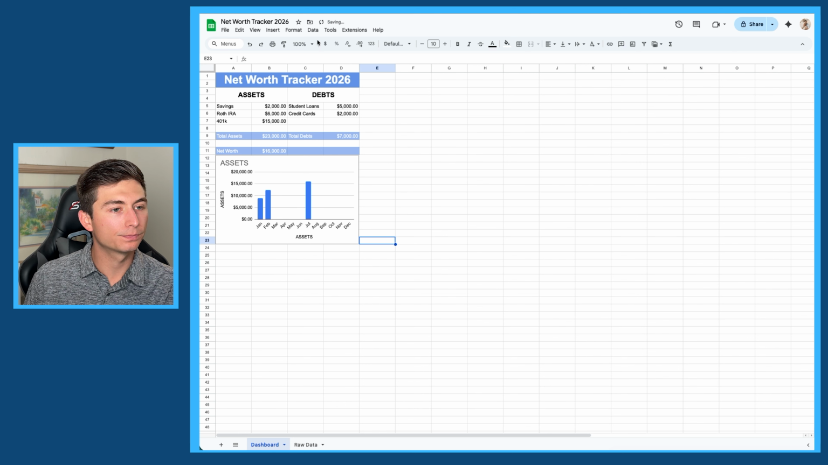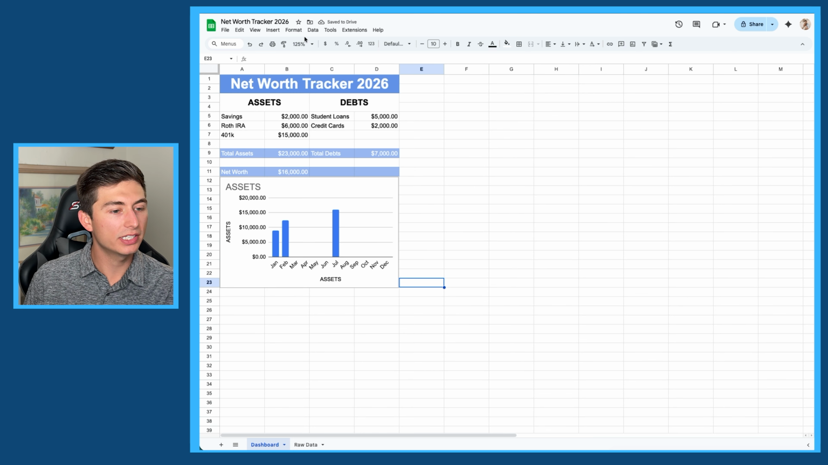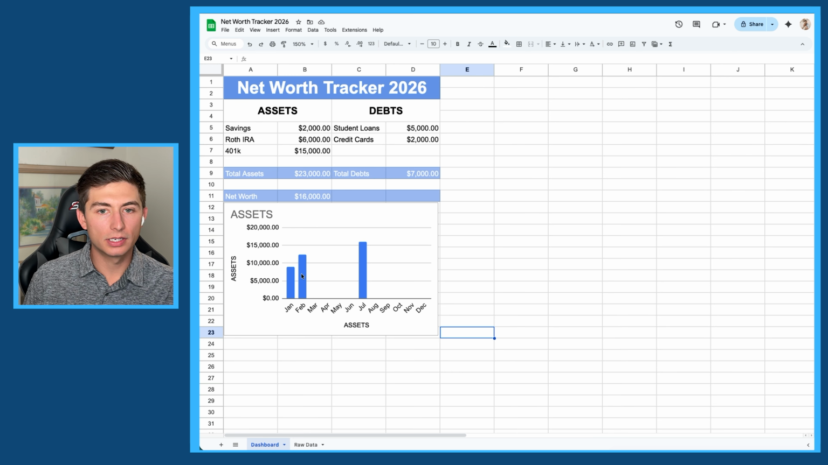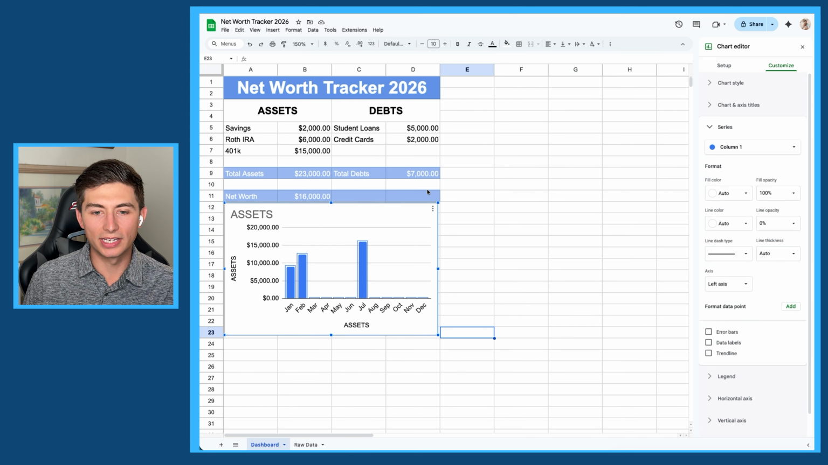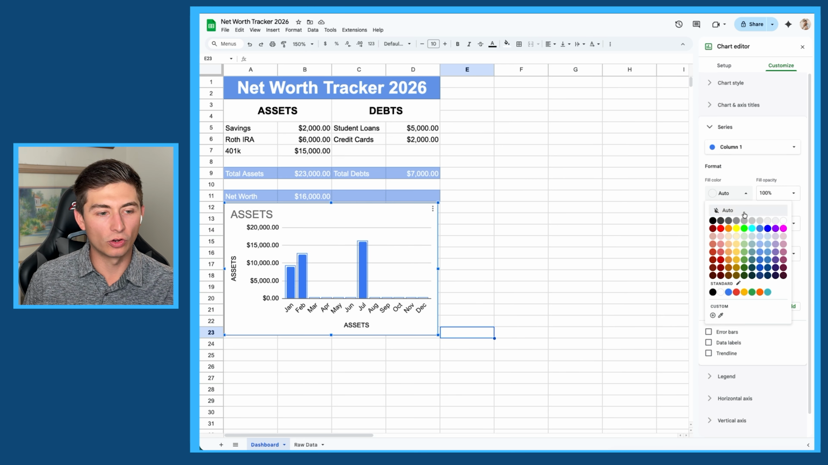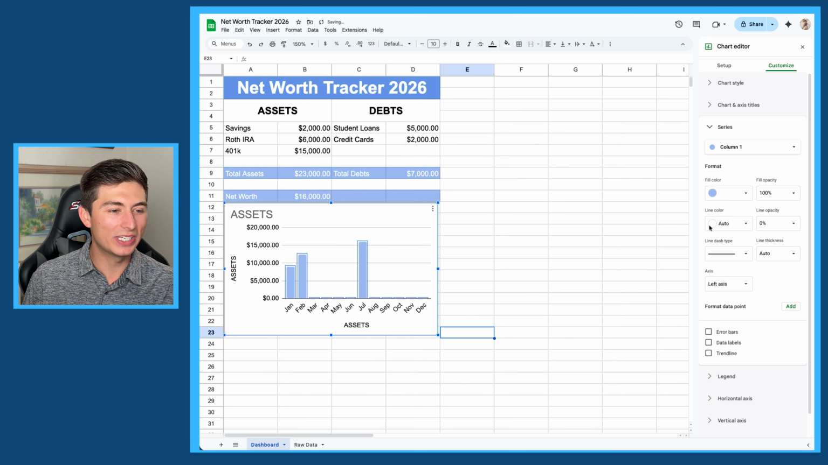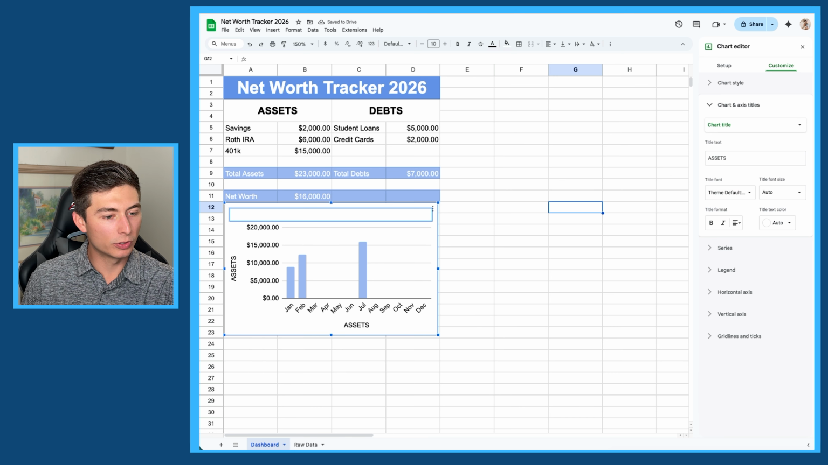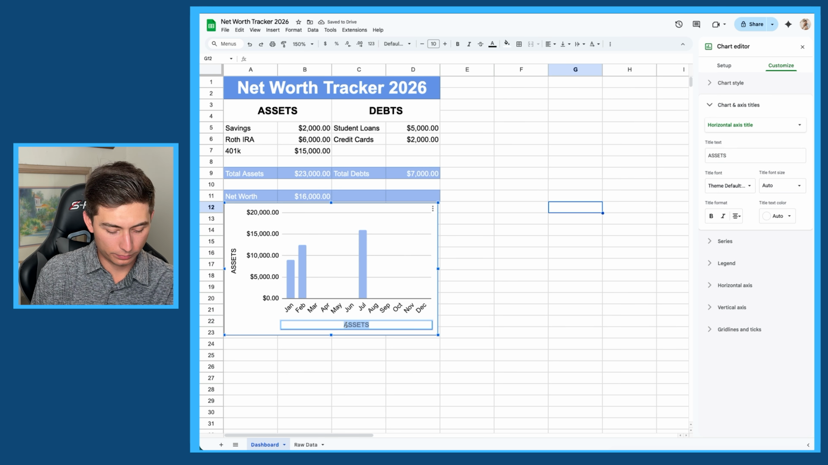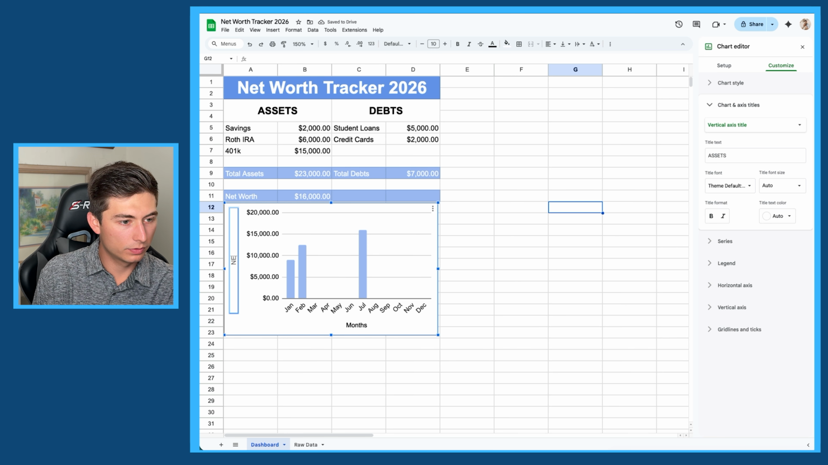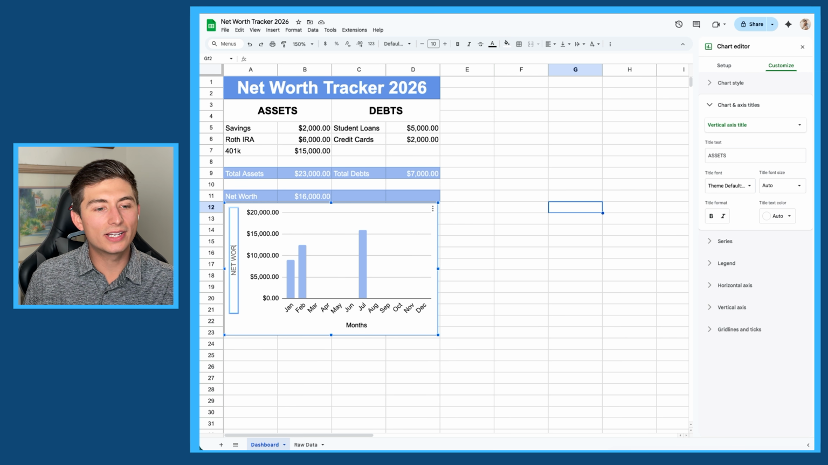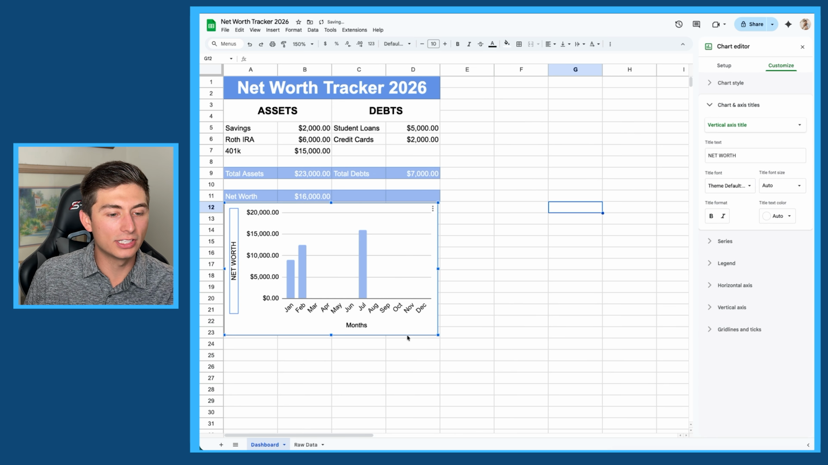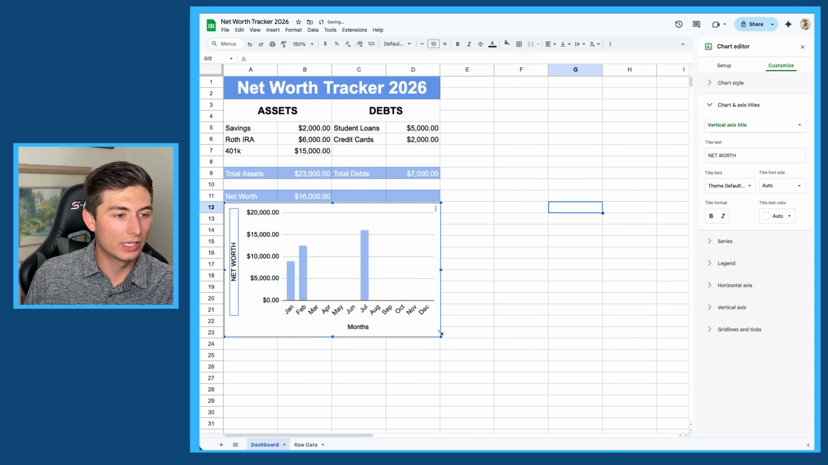So I'm going to make this bigger here. Now, obviously, you can update these. Let's see if I can turn this to the same blue that we have on our chart if we wanted to. So we can play around with this. I like to delete this and I'll just put months down here. We can come over here and put net worth. Now you can customize this however you want. I choose to just keep it as simple as possible.